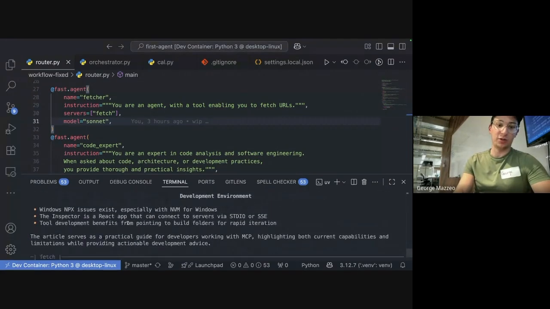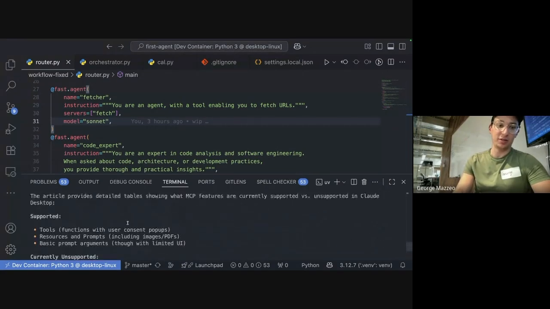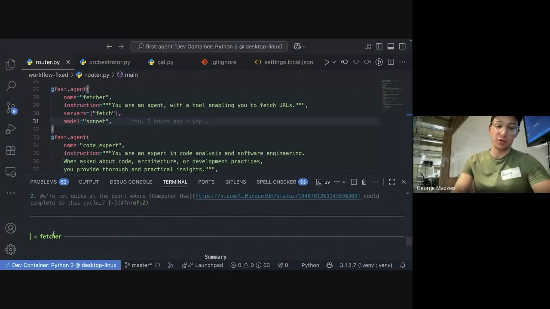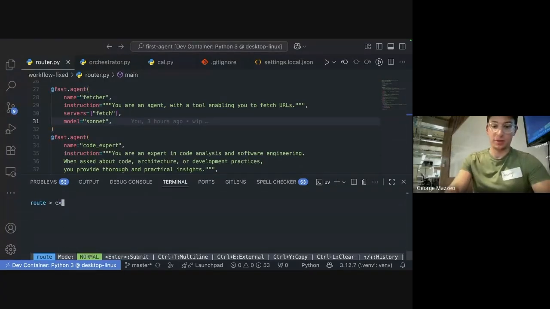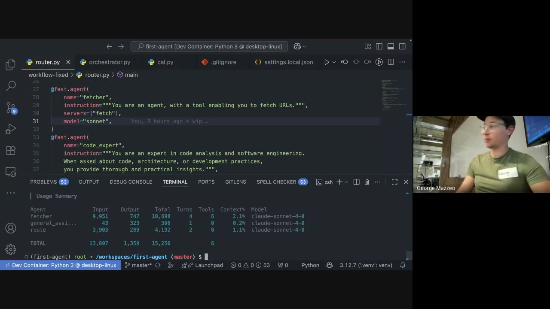And this one used the fetch agent, fetcher, and maybe because it's using this router, does that make it superior to just opening up a single chat window and working with a single agent?